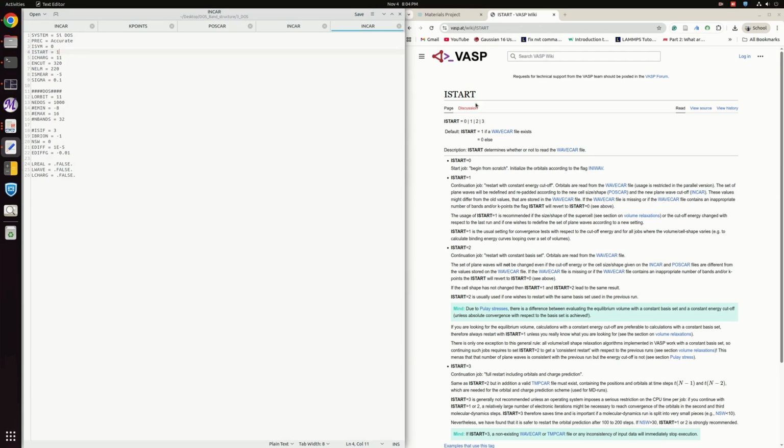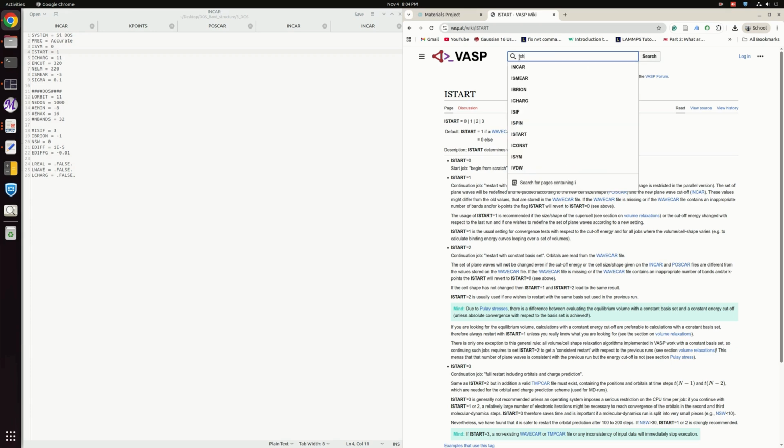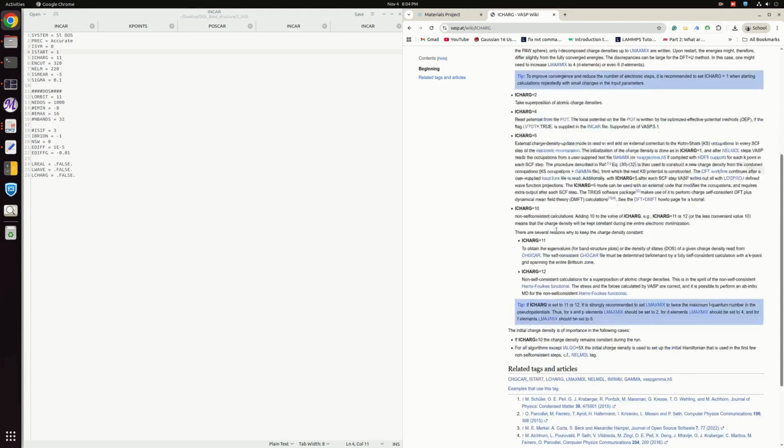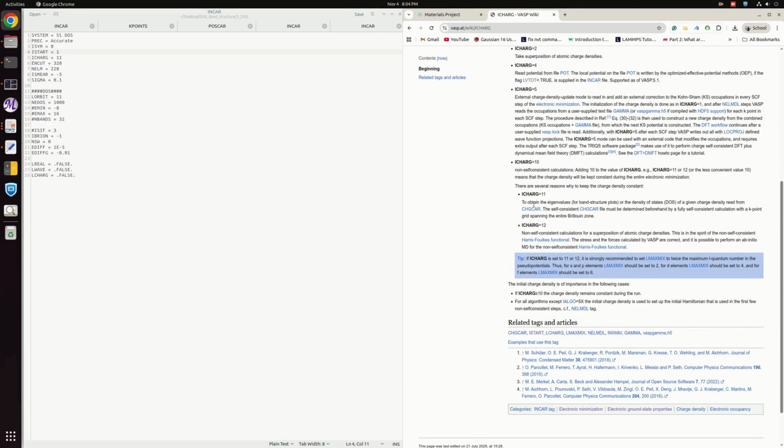And next is this ICHARG equal to 11. So ICHARG 11 means what? Here you see that ICHARG 11 is to obtain the eigenvalues for the band structure or the density of state of a given density read from the CHGCAR. So it will read mainly the densities from the CHGCAR. So that's why we have given this ICHARG 11 command. And next all these commands are similar as it is.